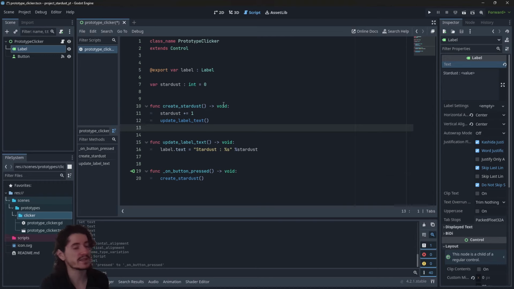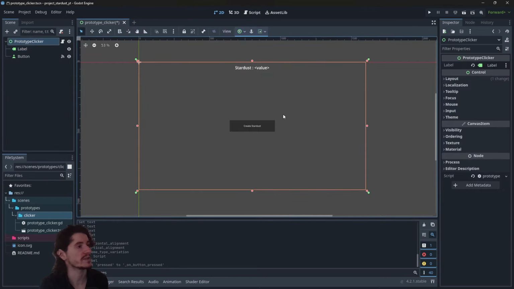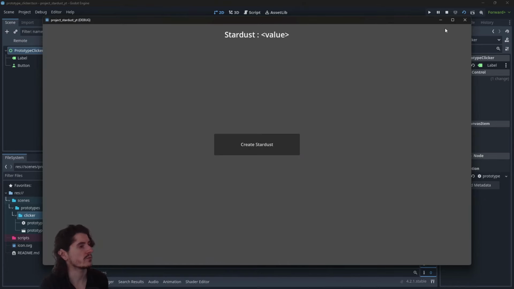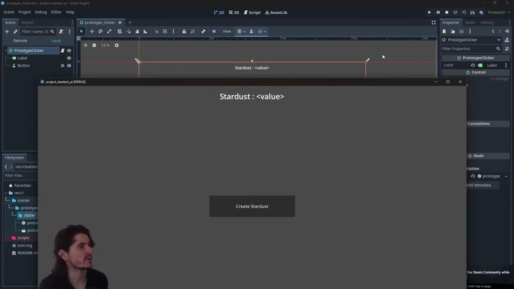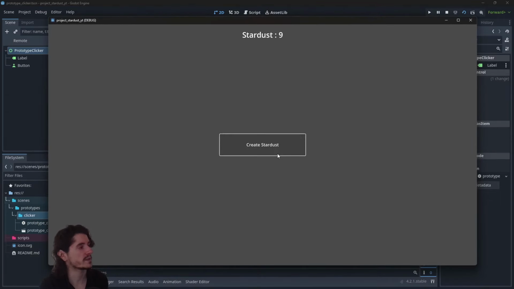So we still have something missing, but we can start the project now. I mean, run the scene by using this button here, run current scene, all right? And it should be working, right? Oh no, did we reference the label? Yes, we did reference the label. So now we can click the button and create Stardust, and the label is updating, showing us how many Stardust we have, which is exactly what we want.